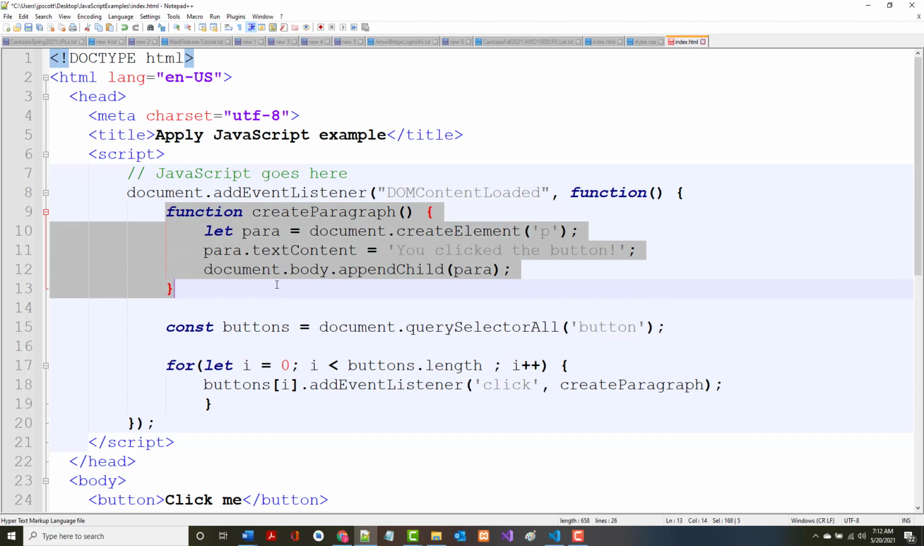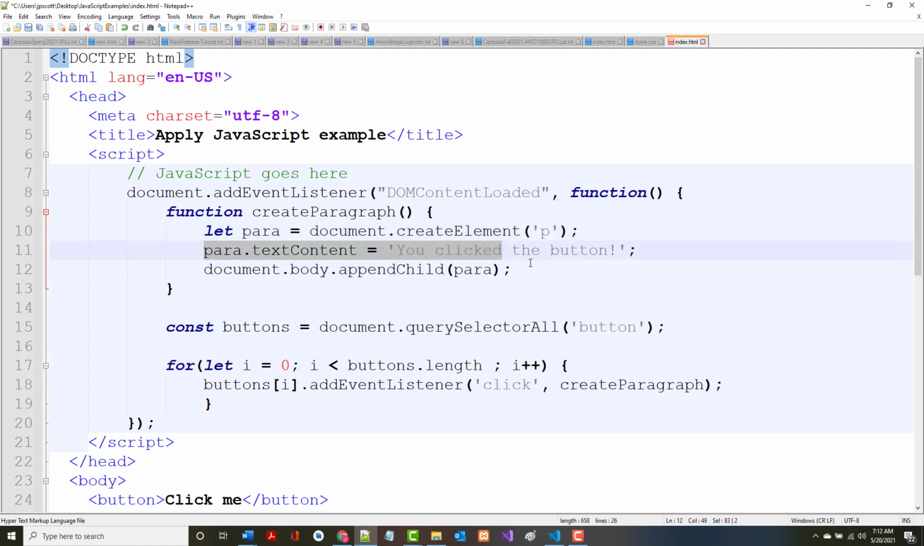This is the same code that we saw before. Well, it's almost the same code. This create paragraph, it's creating a variable here called para, which is creating a paragraph element. And the text that it puts in there is you click the button. And then it adds that to the body of our document.